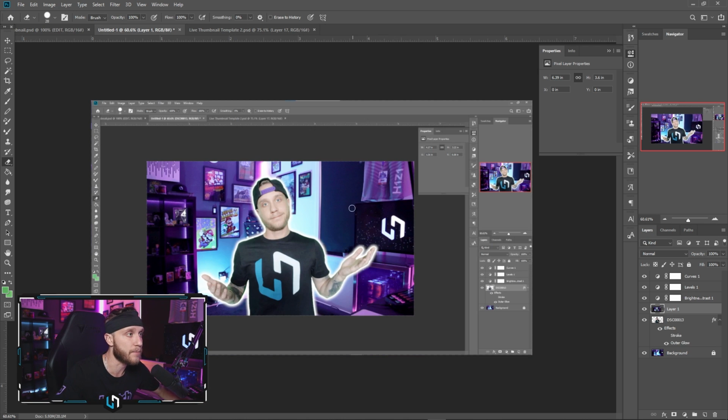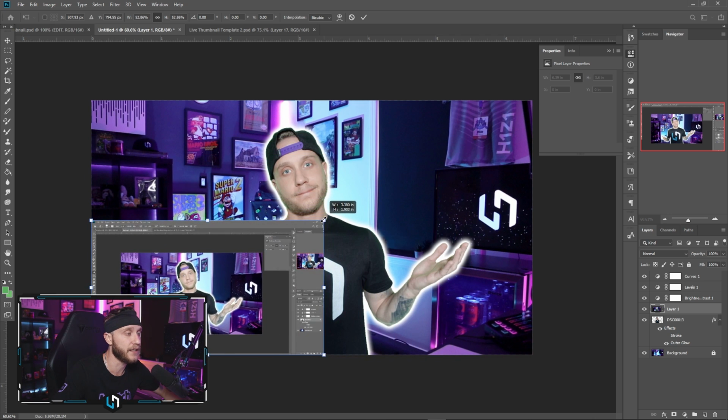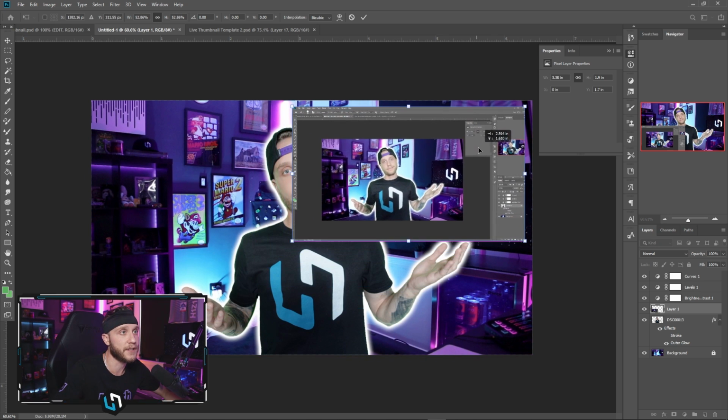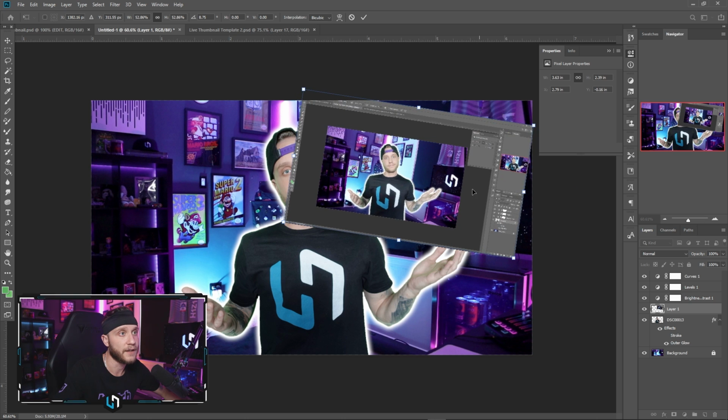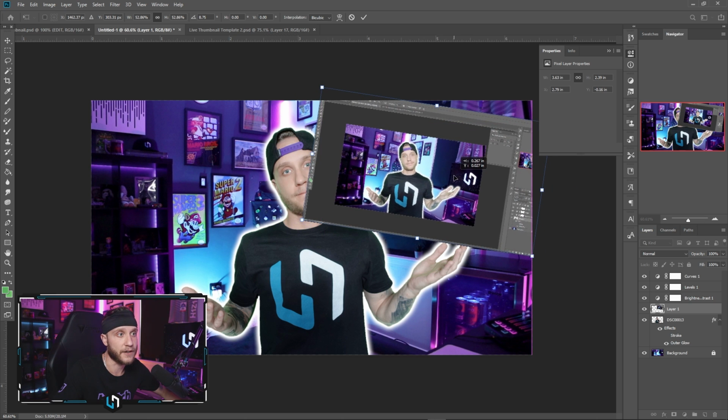And then we're going to Control V, paste it in, right? Control T to change the size. We're going to make it a little bit smaller. We're going to put it up in this corner and we're going to tilt it a little bit. So that adds a little bit of an artsy manner to it.